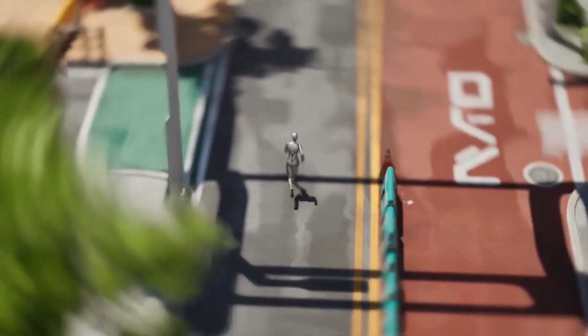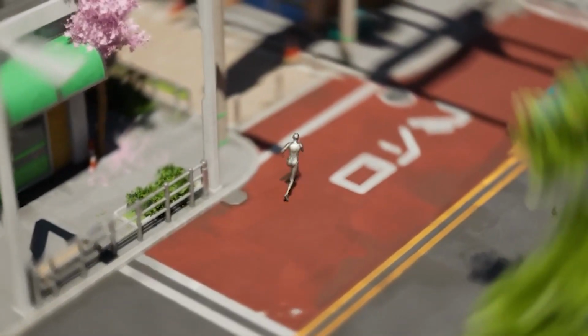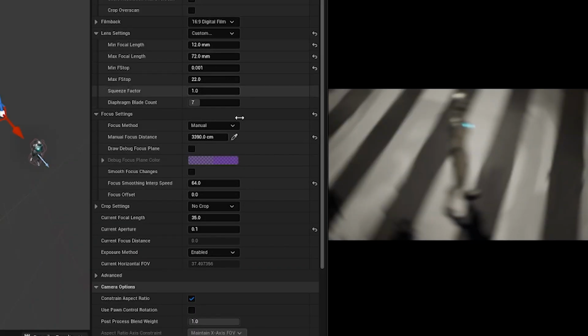This time, we're showcasing in the Tokyo stylized environment. Looks pretty good. Okay, so how do we do it? Open up your BP third person character, or whatever your character is. I changed the default camera to a cinematic camera.